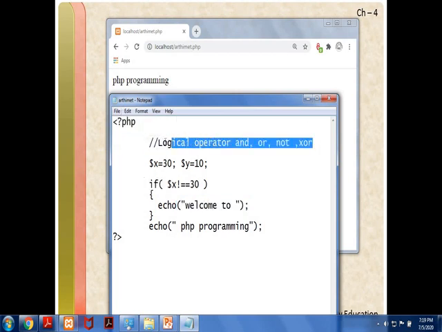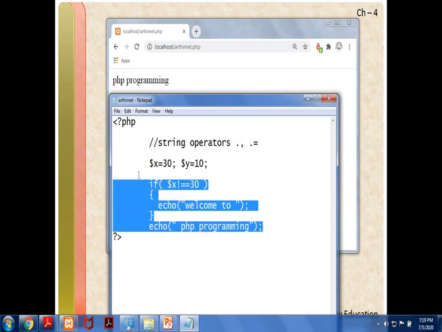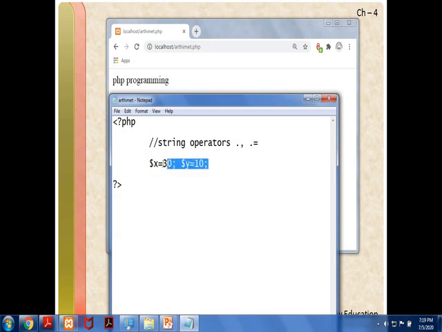Now, next operator is string operators. String operators are dot and dot equal. So what is that? Welcome. Then another string. Two words. X is welcome, Y is to PHP.